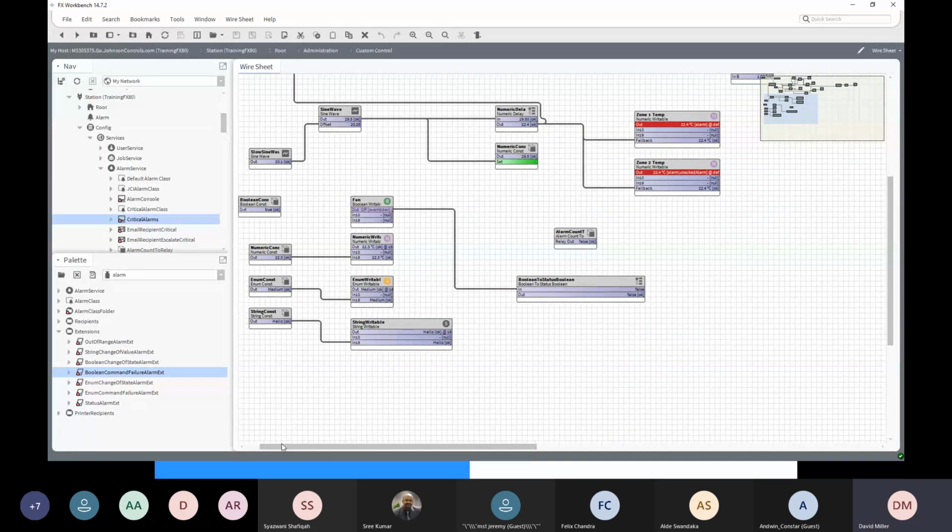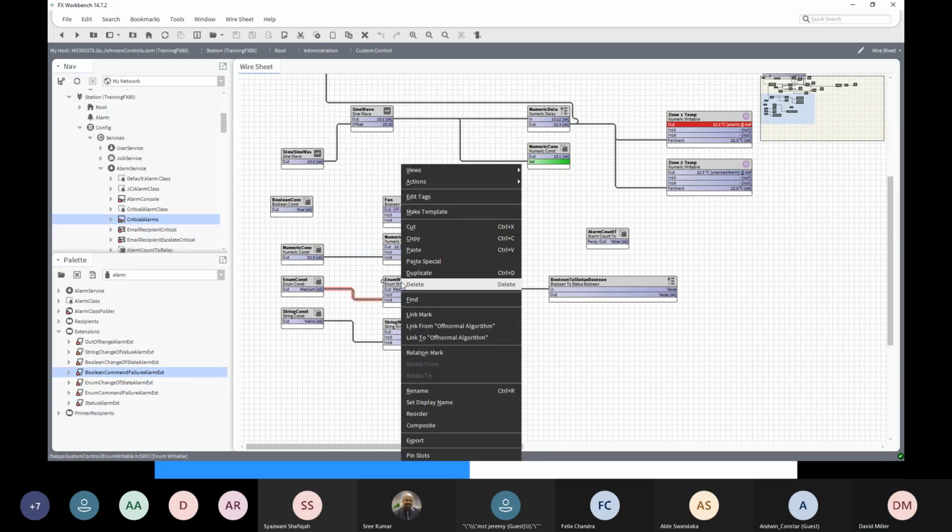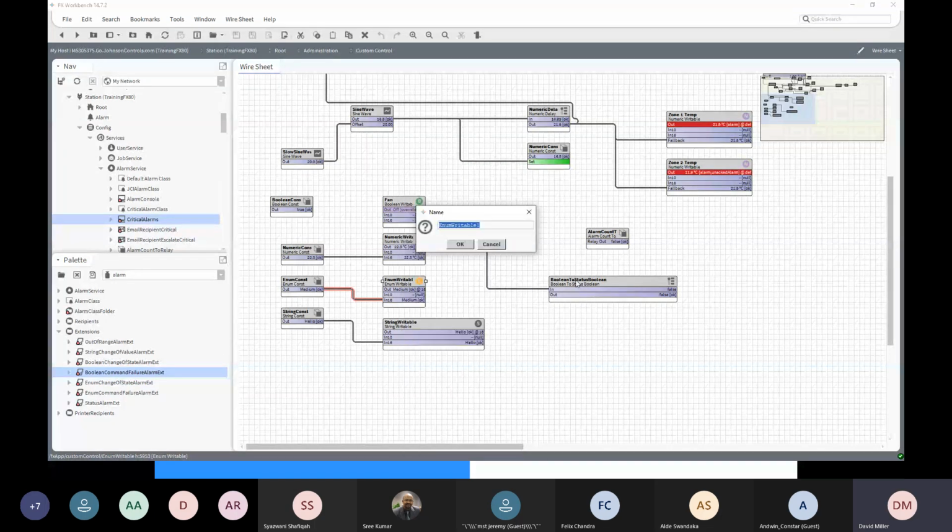And then we've got enum writable or enum points. Okay, so just say I had a point called off on auto.